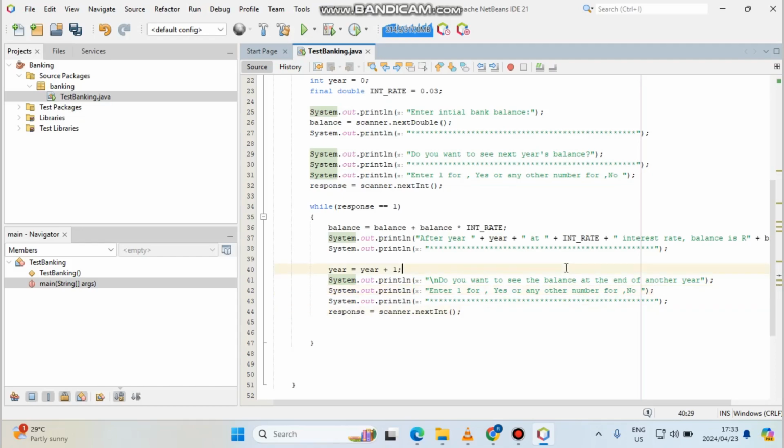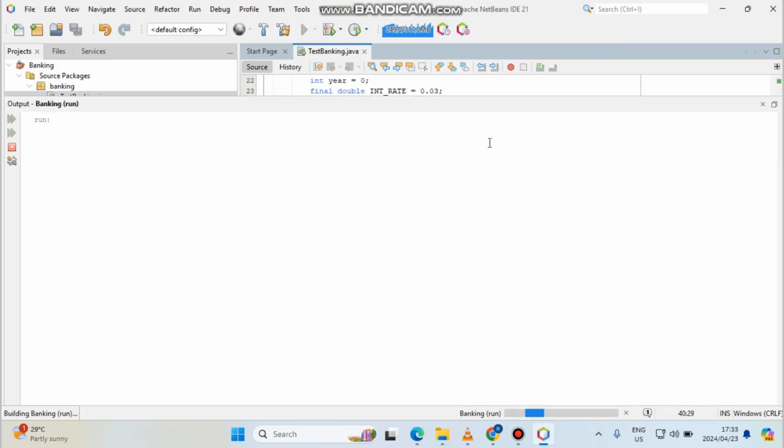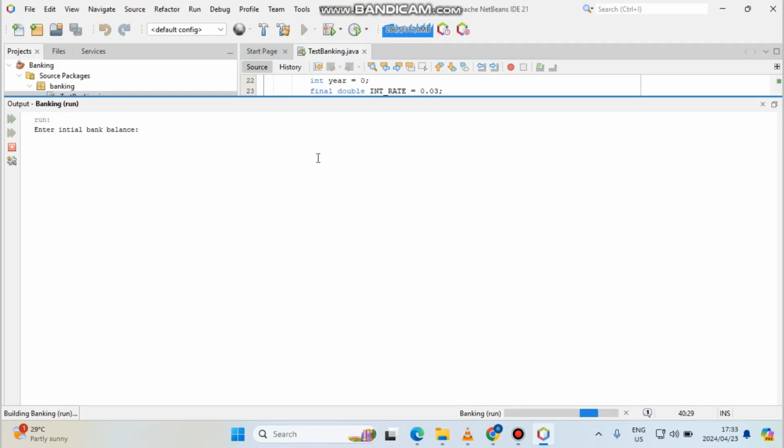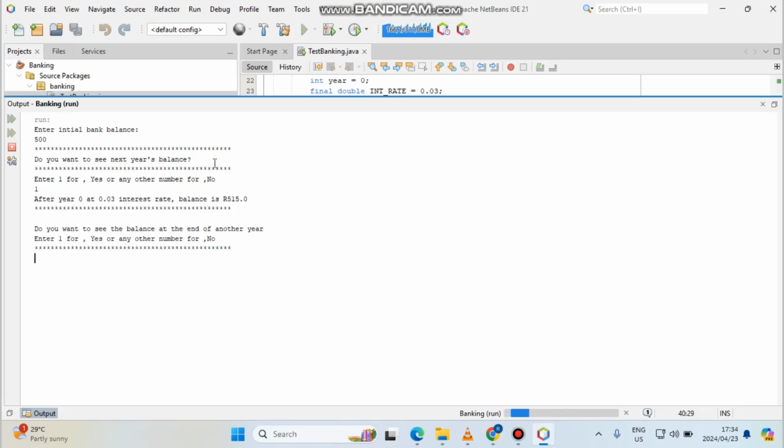Okay. So if you run this one more time again now, okay, let's say again it's 500, then yeah, much nicer. So you want to see next year's bank balance? Let's say yes. So if that is the case, based on the condition here, the number of years is 0, at 0.0 interest rate, the balance will be given by this.